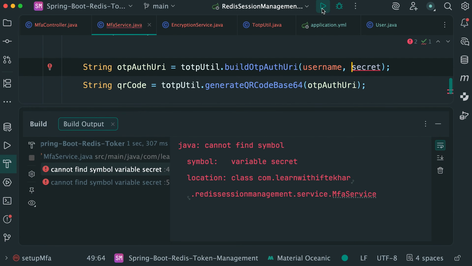Here, it failed to compile. Java cannot find symbol, variable secret.